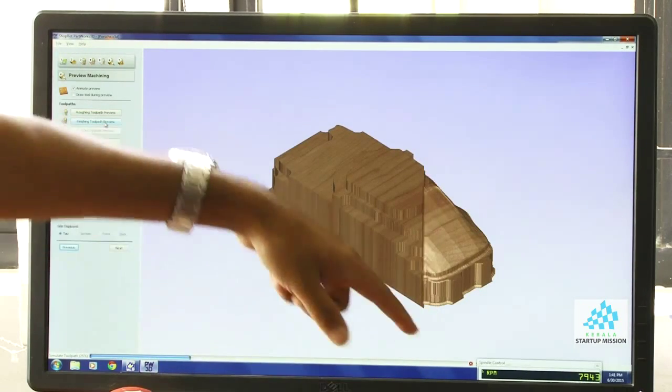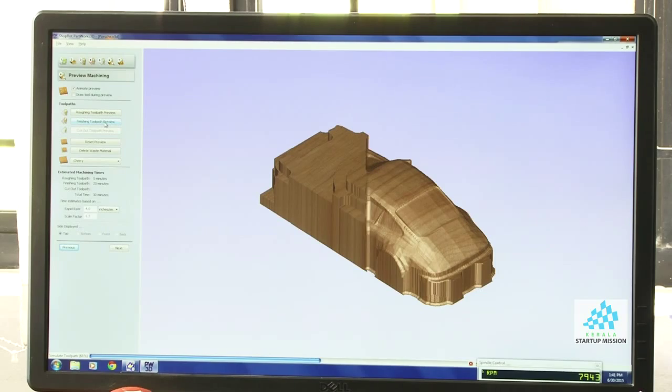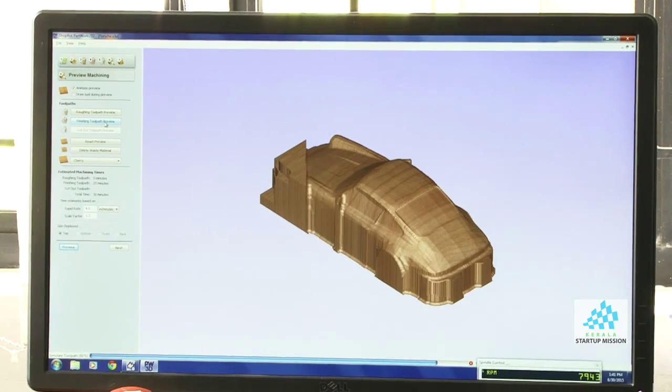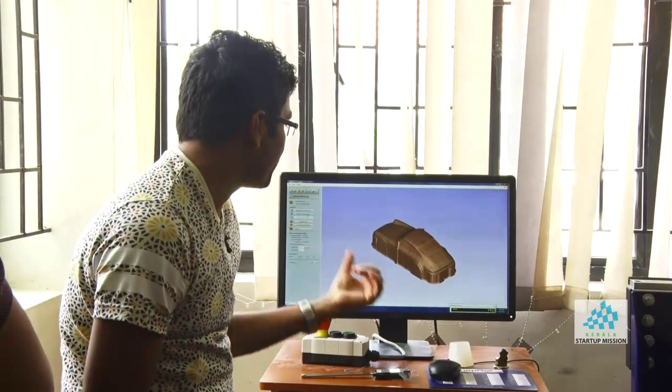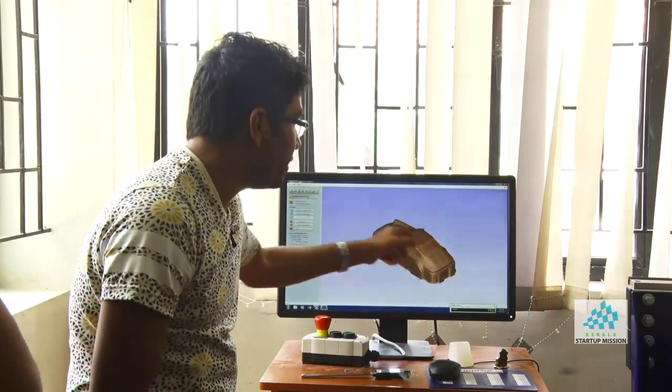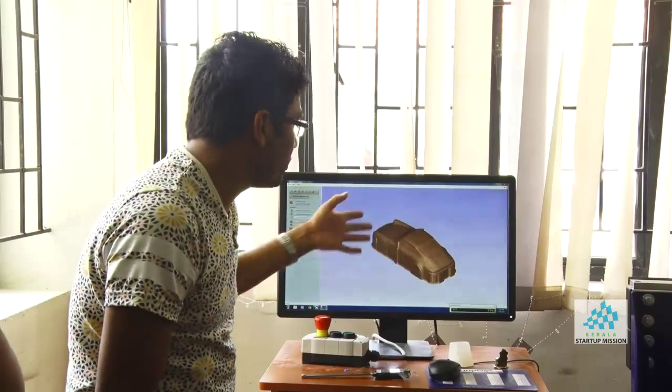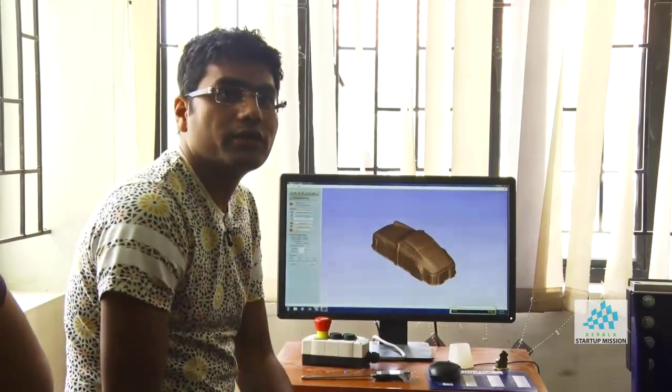So then it's going to do the finish cut and make it like this. Again, there's two things you can optimize. One thing is you can optimize your feed rate and RPM to get better finish. And once you get a very good finish, then you just start milling it.